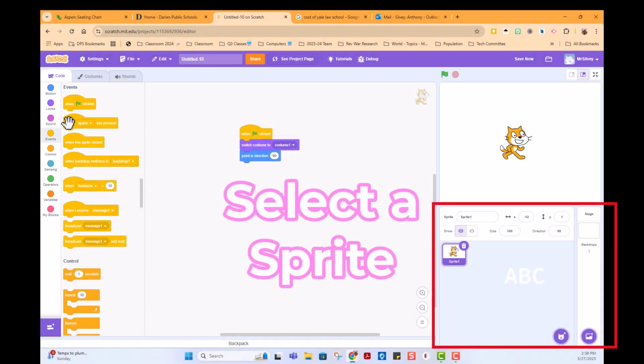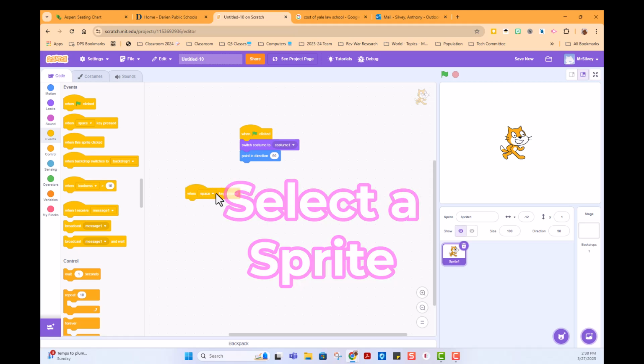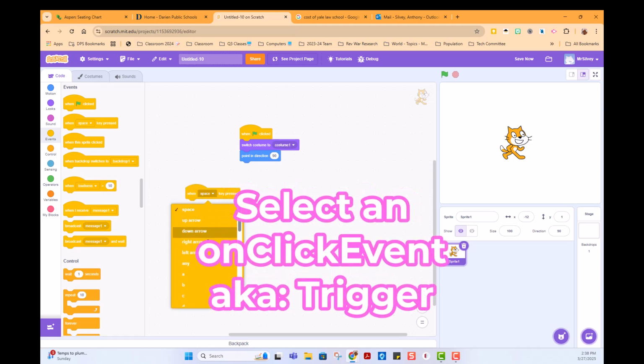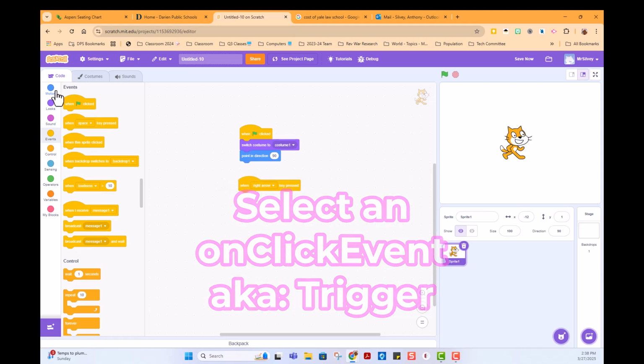We're going to create walking moves in Scratch. To do that, we want to open up our project. We should select a sprite. That sprite should have two costumes. And we are going to click on the on-click event trigger.